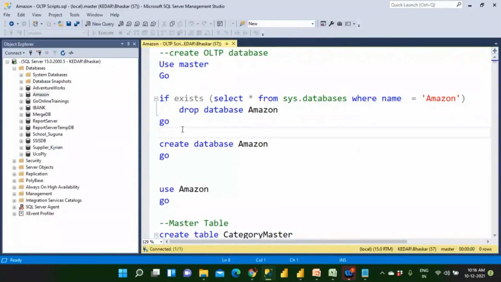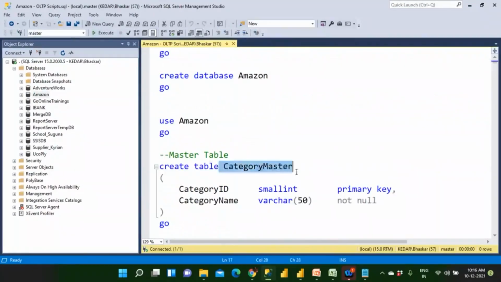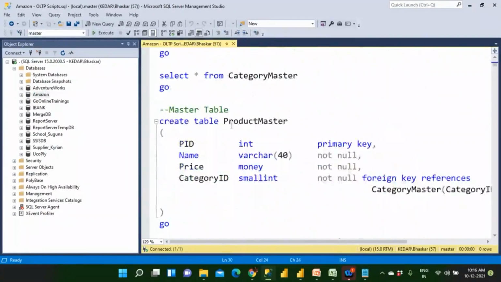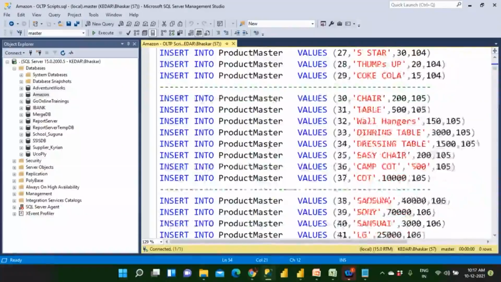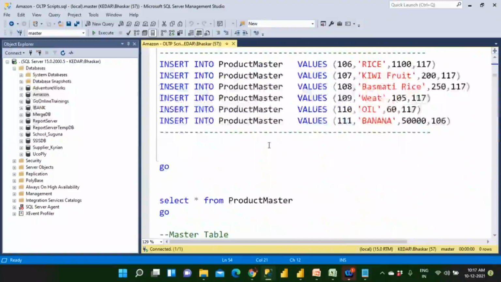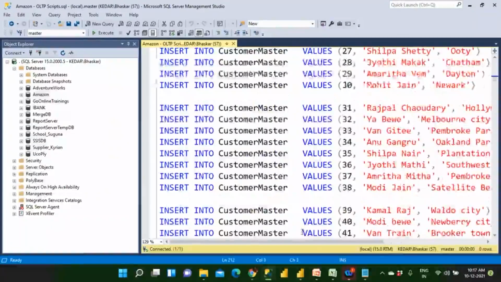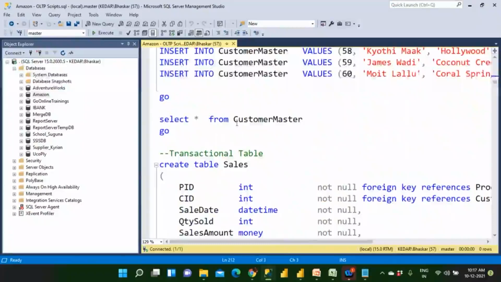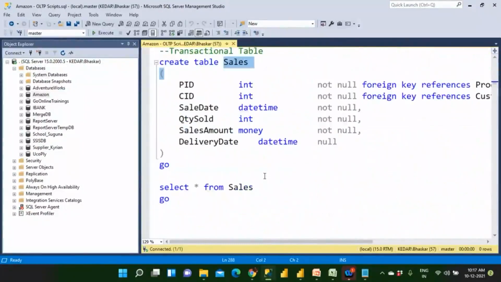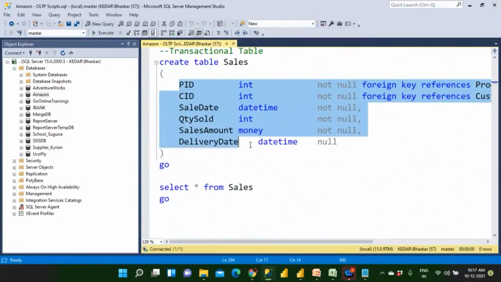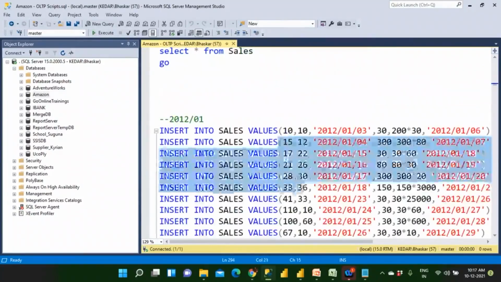So this database is going to create category master inside the data. It's going to create a product master inside the data. Clear? So like that, it's going to create a lot of tables, and then customer master, sales data, and you will be able to have product ID, sale date, quantity sold, sales amount, delivery date. So it is going to be inserting a lot of data.